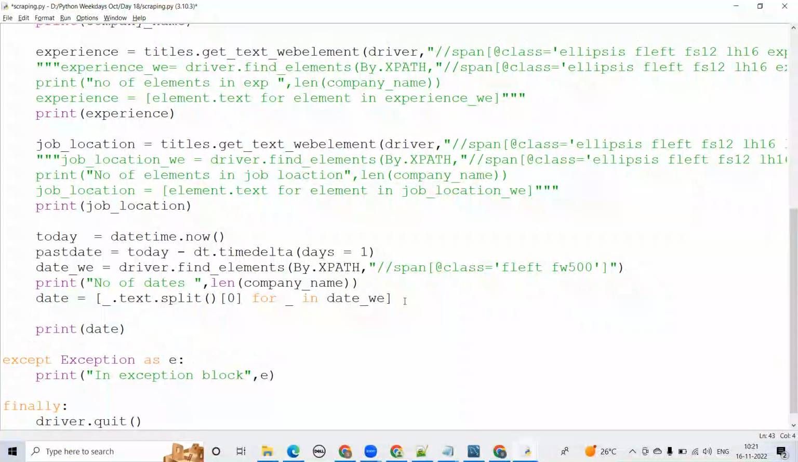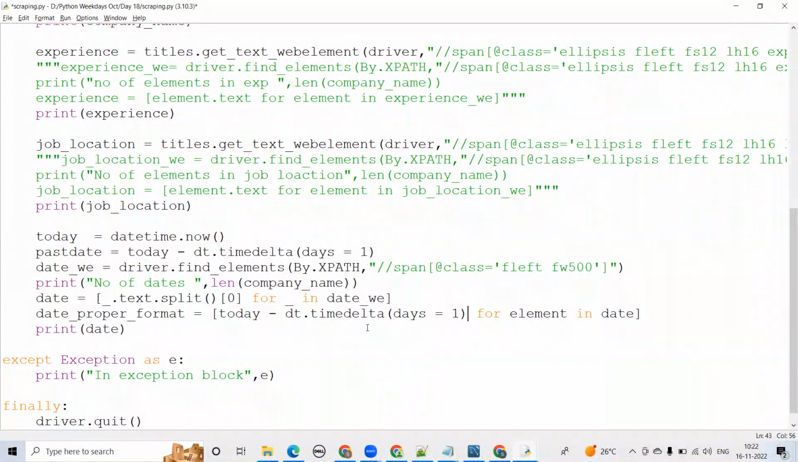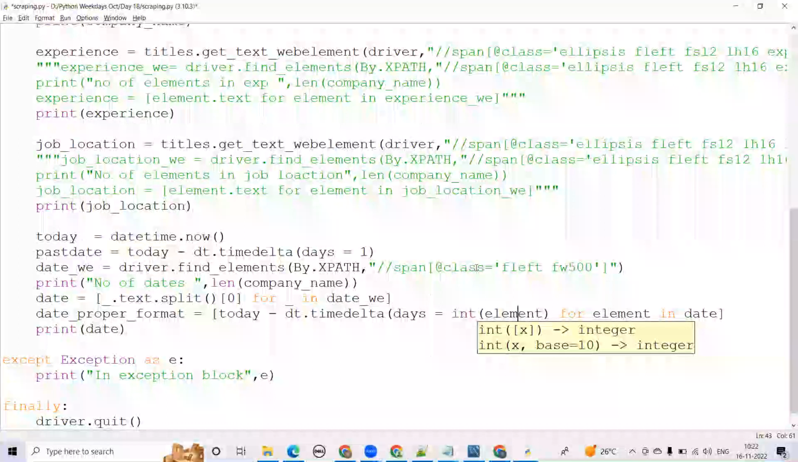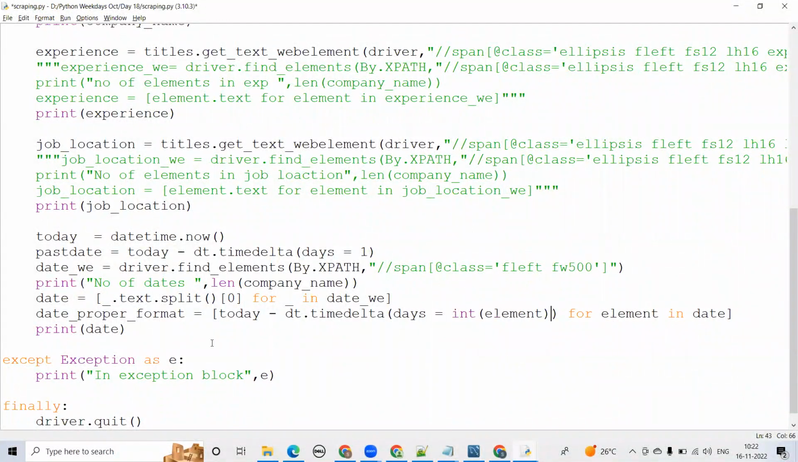Okay. So what we have to do, we have to use it for all the elements. So in this list, we have 1, 3, 4 values. So what we are going to do, date in proper format, and we are again going to use the list comprehension. Let's have any variable name here, like element, okay, for element in dt. Okay. So for each element, we are going to do today minus, what is it? So this should give us, guys.